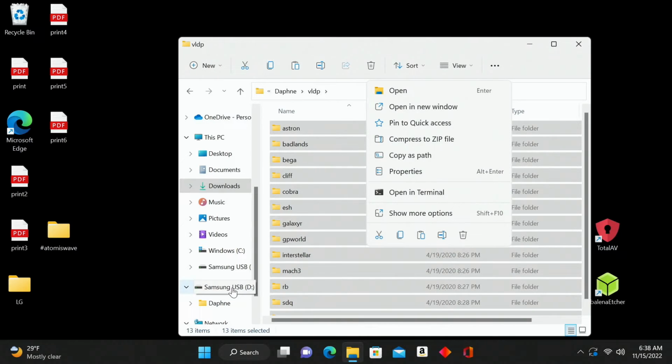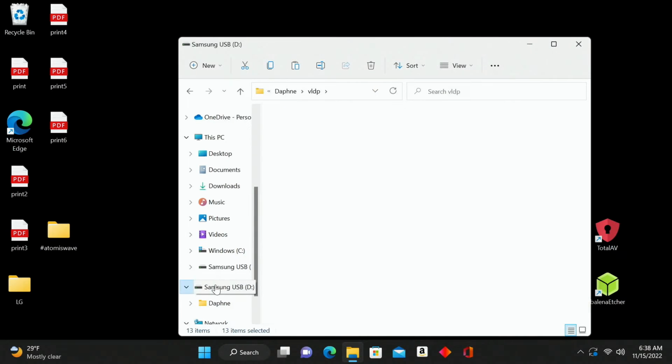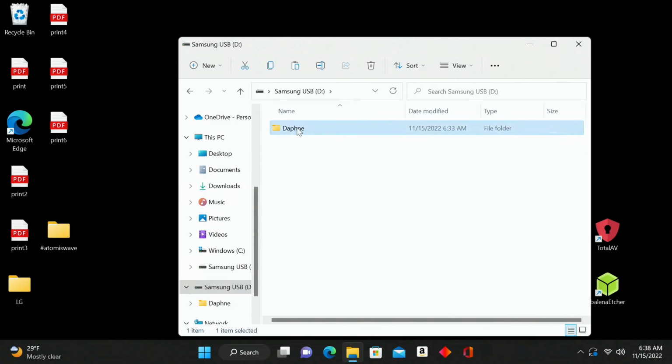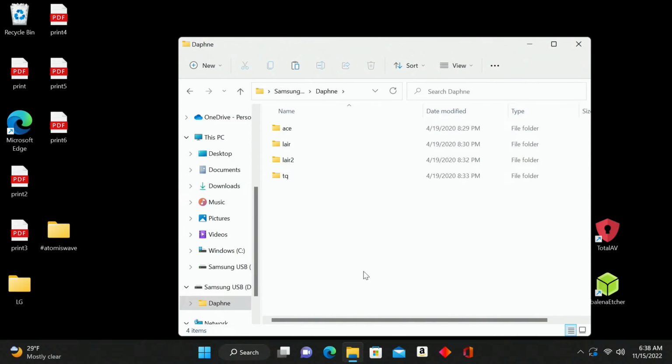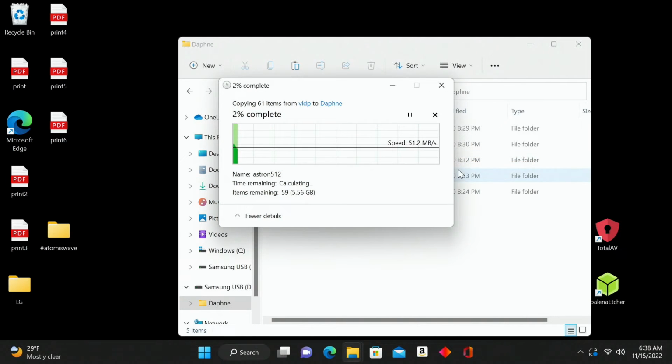Now we're going to do the same thing we did in the previous step. We're going to go over to our USB flash drive. We're going to jump into Daphne, and we are going to click anywhere in this open space. Don't click on any of these 4 folders here, or you're going to throw everything off. Make sure you click on an open white area. Right down here is perfect. Right click, show more options, paste, or of course hit Control P.